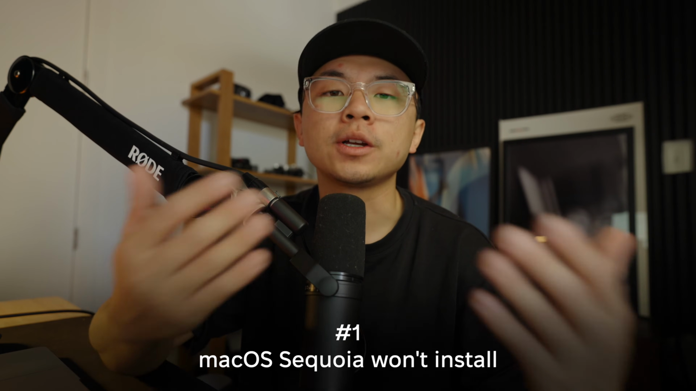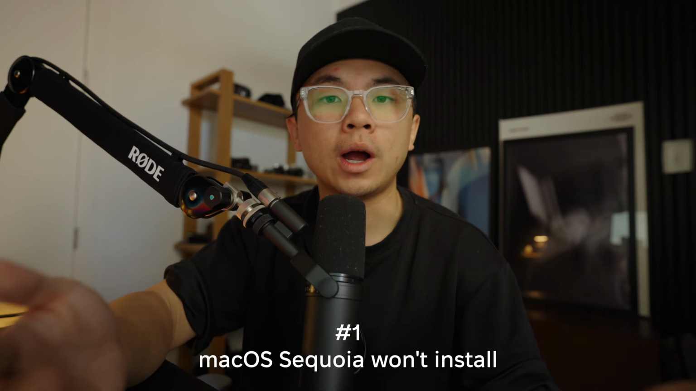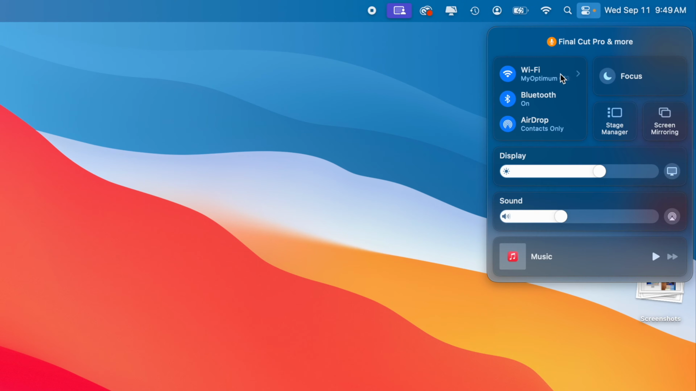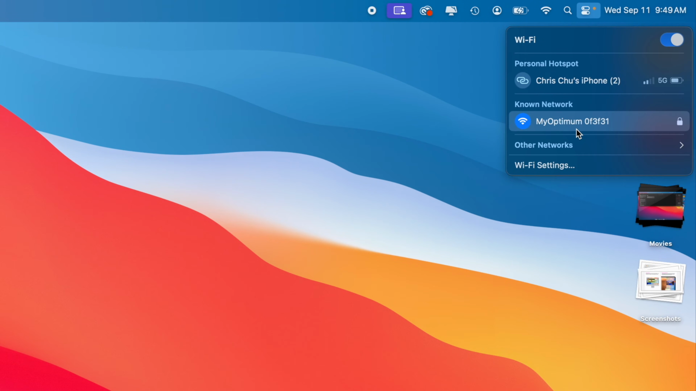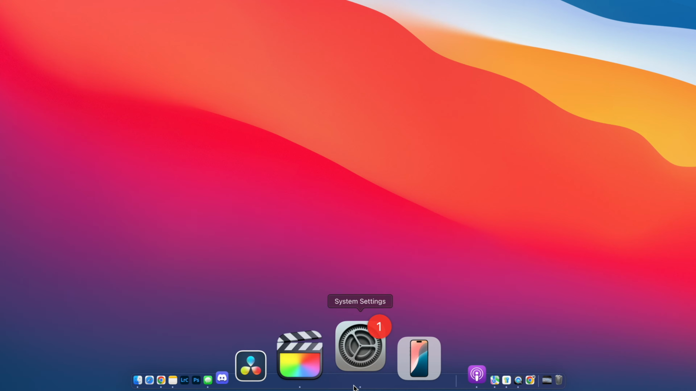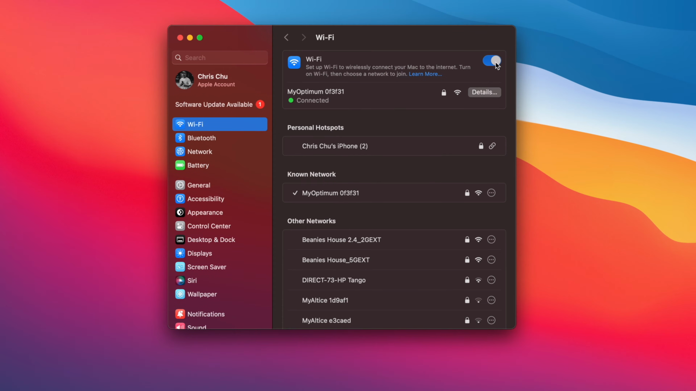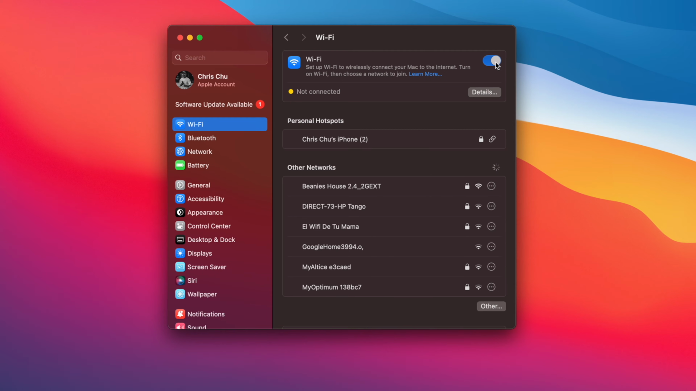If your first problem is that macOS Sequoia won't install, well, there's a couple things that you should check, one of which being your Wi-Fi. You can check your Wi-Fi status in the top right corner in your control center and make sure that everything is good to go, or you can check your settings over here and go to Wi-Fi, and you could always turn your Wi-Fi on and off to reconnect with your network.